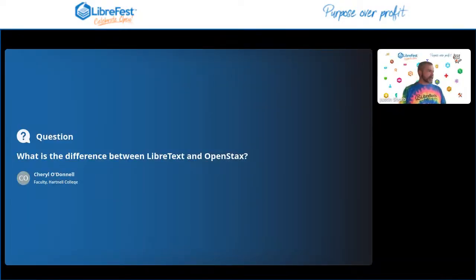So what is the difference between LibreText and OpenStax? This is a good question. Because every once in a while you go to LibreText, you might find an OpenStax book. We're both OER platforms. We know each other. We hang out when we visit each other at different conferences. What we are is two different OER platforms that have different modes of operation.